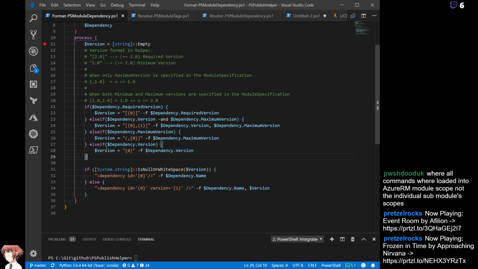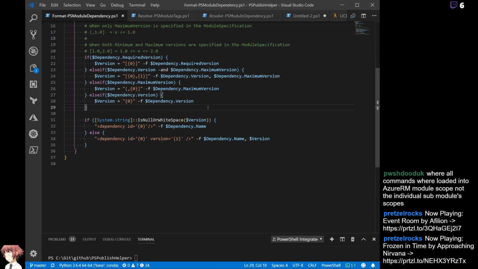It probably could be cleaned up even more, but I think it's decent enough. If they have the required version, do this one, and so on and so forth. We're basically just creating a version string, and then we check to see if that version string gets set. And if not, we just use the module name, because it's totally legit to specify a module as just its name, and whatever is available, so long as you have a module with that name.